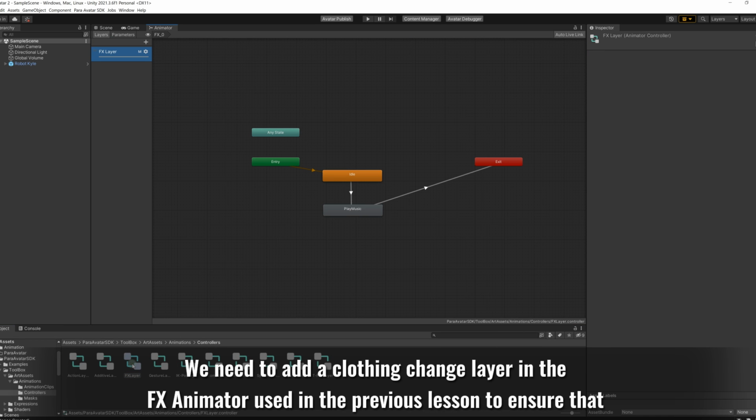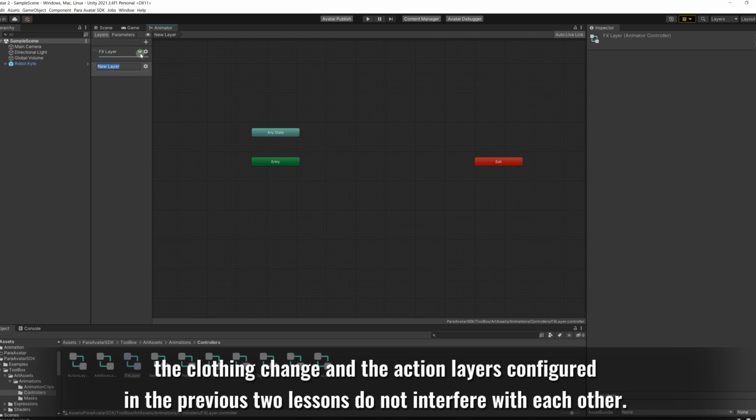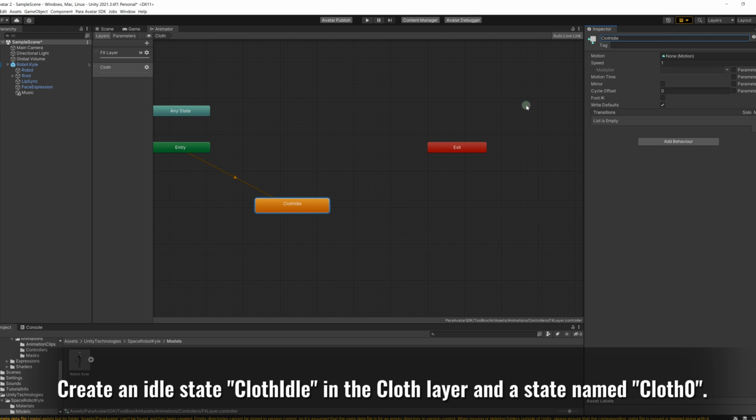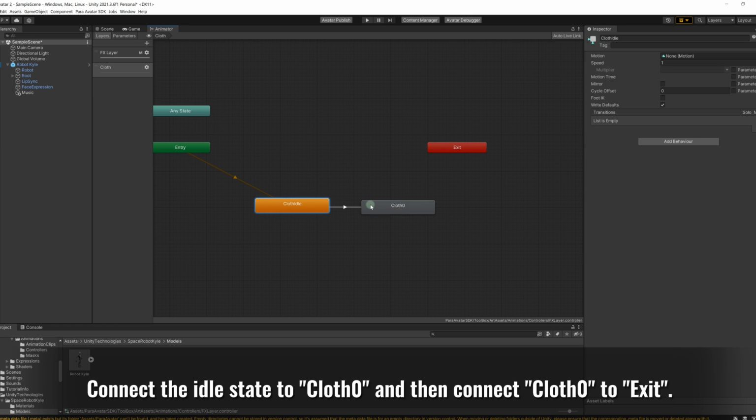We need to add a clothing change layer in the FX animator used in the previous lesson to ensure that the clothing change and the action layers configured in the previous two lessons do not interfere with each other. Create a new layer named Cloth. Create an idle state cloth in the Cloth layer and a state named Cloth 0. Connect the idle state to Cloth 0 and then connect Cloth 0 to exit.